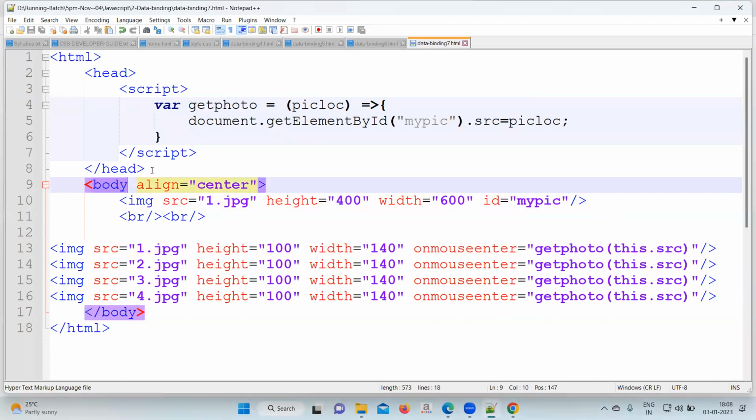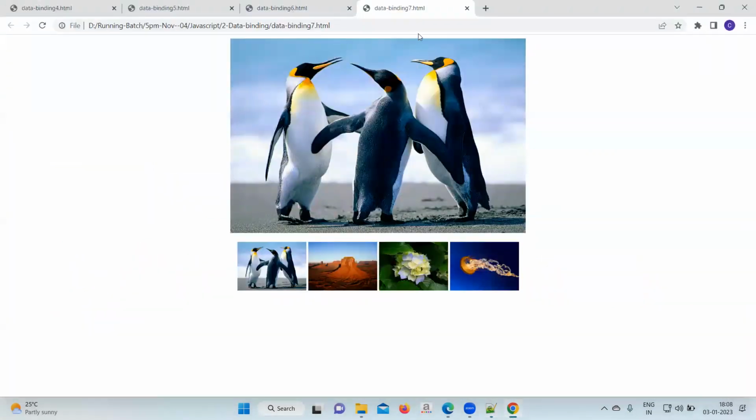Next example will be in the same file. Create two buttons in the beginning. One button will be called large, another button will be called small. When you click on small, change the height and width of this photo. When you click on large, change the height and width of this photo.